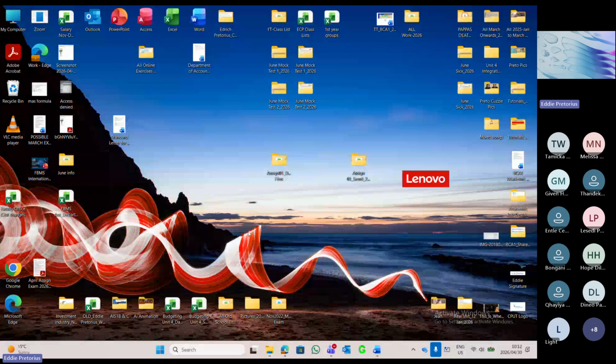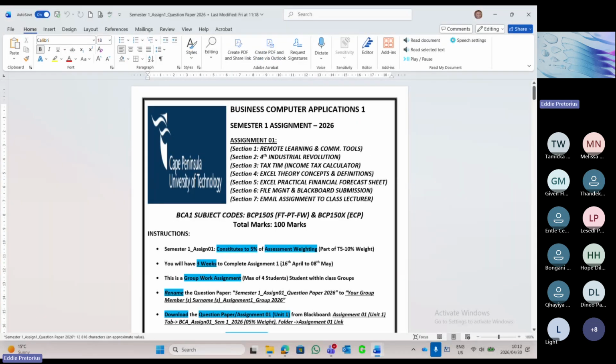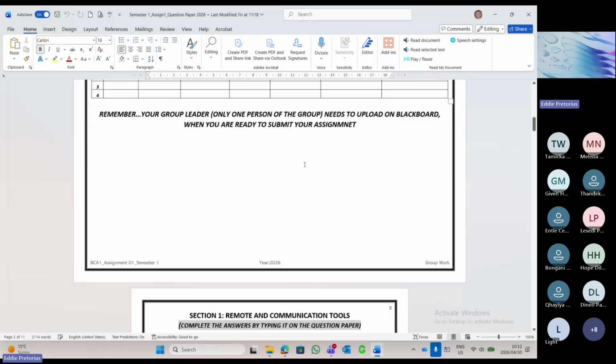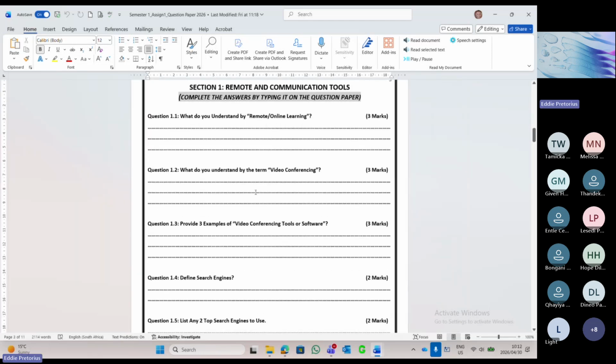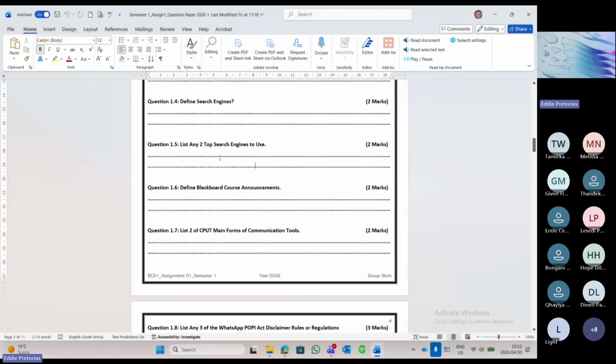The assignment answer sheet. In other words, the assignment that you read the questions on, you type your members' names in. You need to answer on here. Answer the questions. Type on here. And then you save this document as whatever they ask you to save it and rename it as.